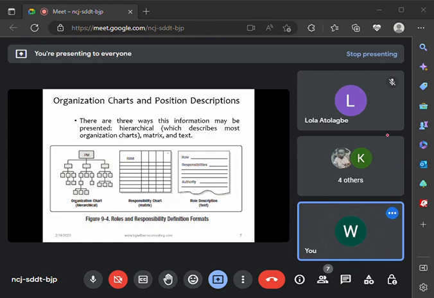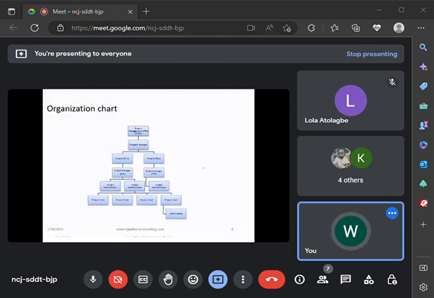All right, so we have the first one, which is the organizational chart. We have the second one, which is the responsibility chart, and we have the third one, which is the text-oriented chart. All right. So these are the three different formats that can be used to clearly state the roles and responsibility for all team members to understand. It is very key. So we're going to look at them one after the other.